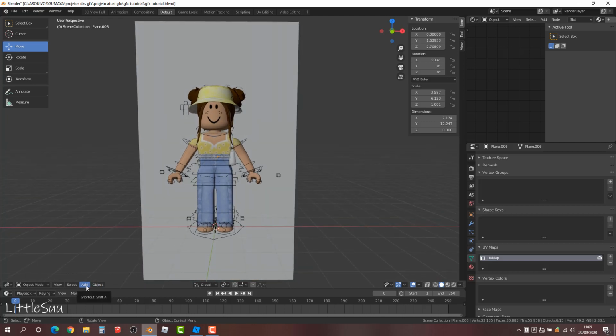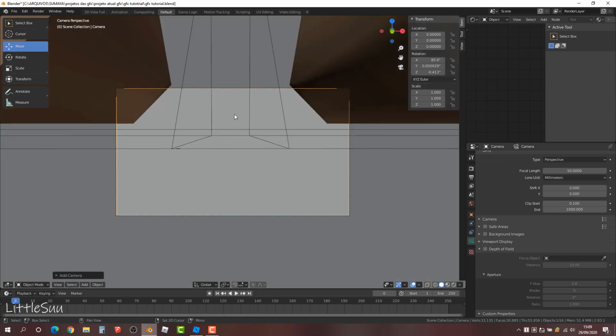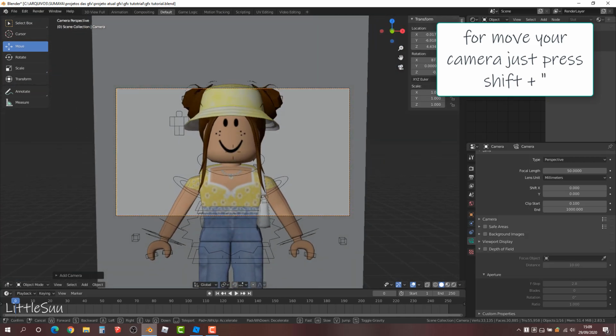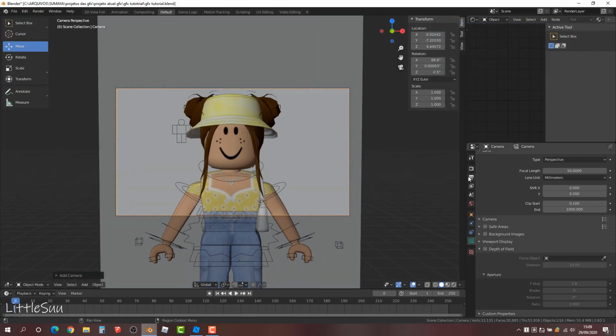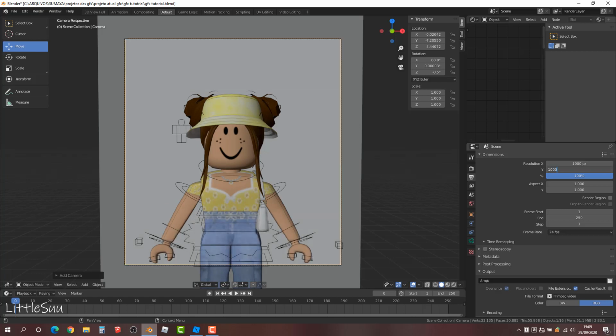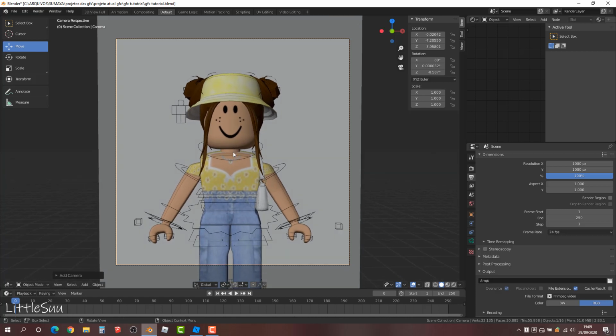So now we're going to add a camera. Click here on add and camera, and click on this little thing and you're going to move your camera. To change the size of it, you just need to come here on the second thing on this right side and put 1000 by 1000, so it will be like a square. Now we can move the camera and put the position where you want. Don't forget to always save your files.